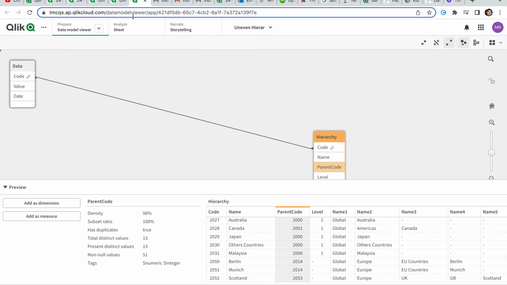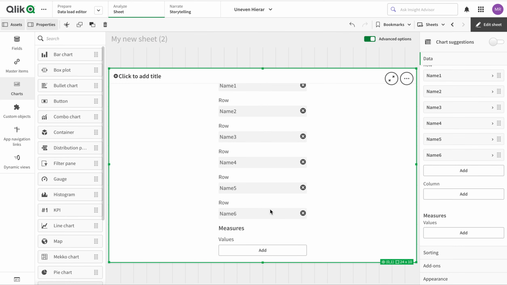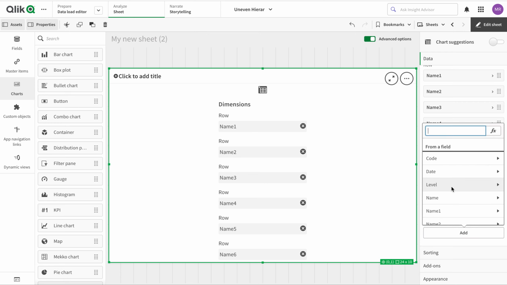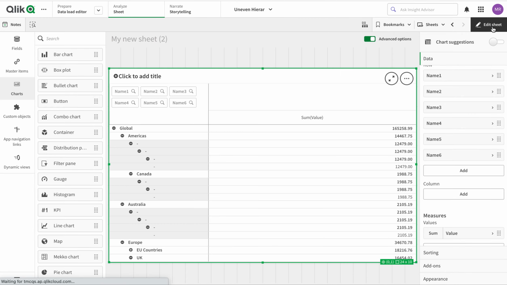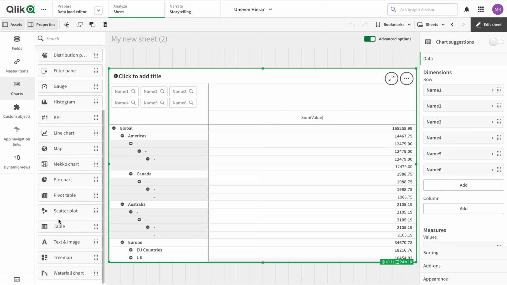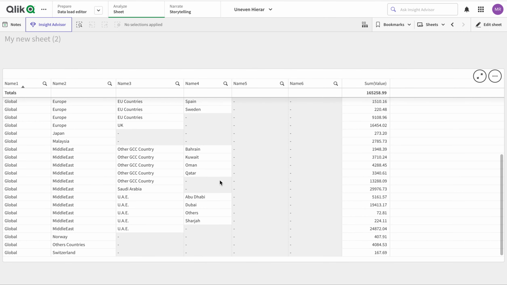If we want to see the data in action, I have this name 1, name 2 loaded in a table. I'm just going to add my value and summarize that. And here we go. Let's start with a simple table, and it's just like what we saw in the backend.